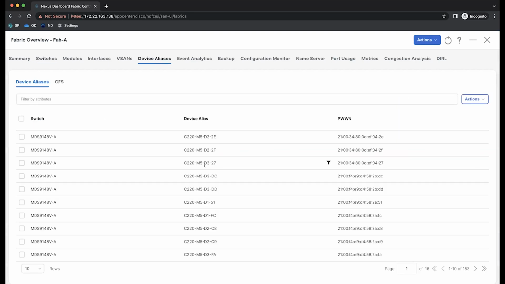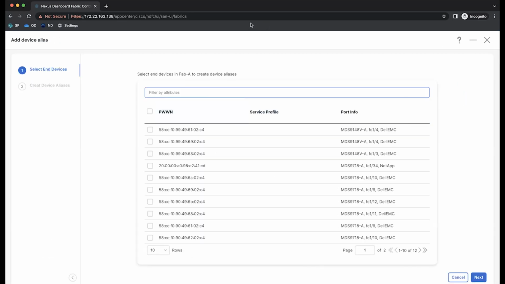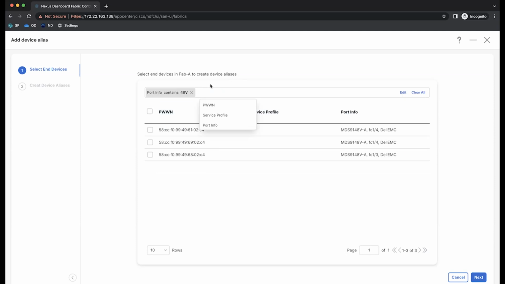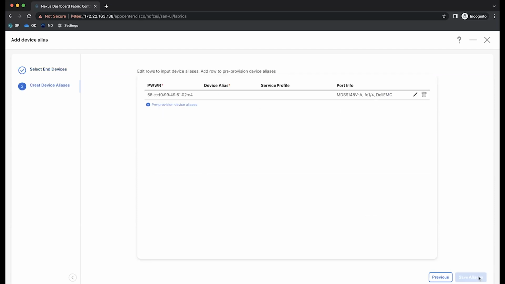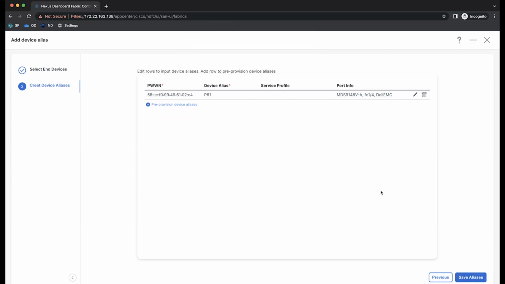You can take a look at the device aliases from here. If, let's say, you want to add a device alias, you just go here, say add device alias. And then obviously on the GUI, it gets a lot more intuitive. You can say maybe port info contains, let's say, 48V. I'm just interested in the devices that are connected to the switch that we are adding. And you can just select this one and select next and give it another meaningful name like P61 and save alias.